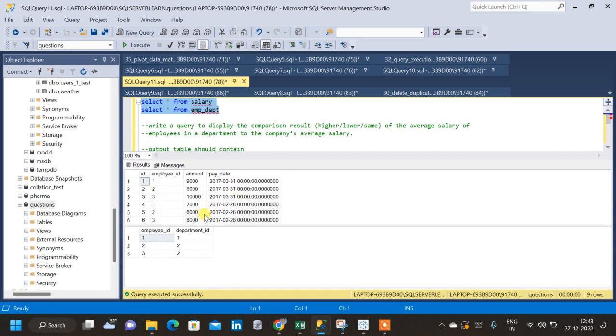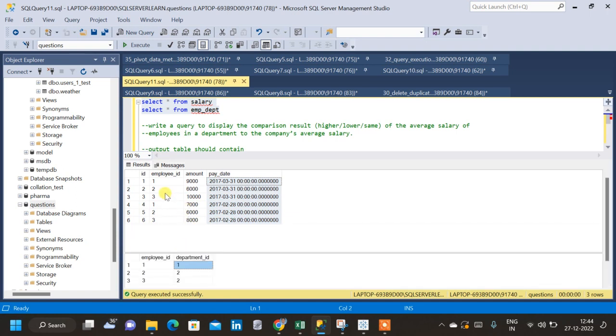So we have two tables: this is the salary table and this is the employee department table. The salary table has an ID, employee ID, then amount and pay date. And the employee department table has two columns, which are employee ID and department ID, which shows which employee belongs to which department. And in the salary table we have the salary received by each employee and the pay date, the date on which they are getting paid.